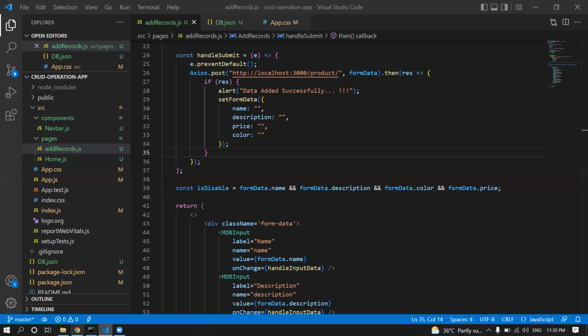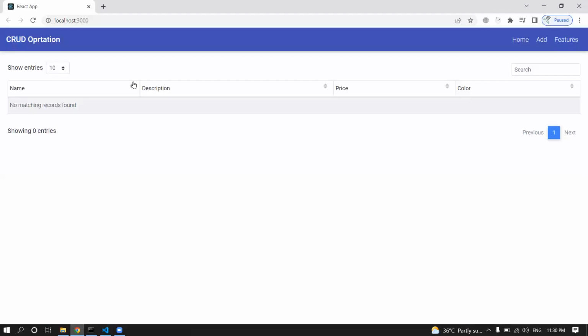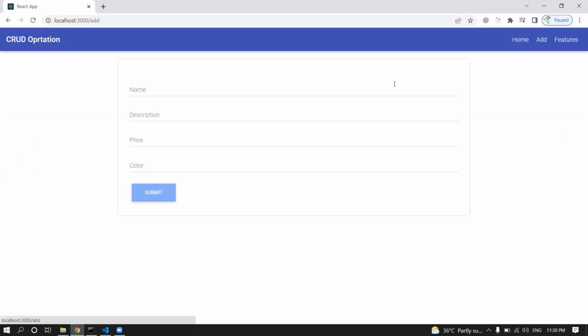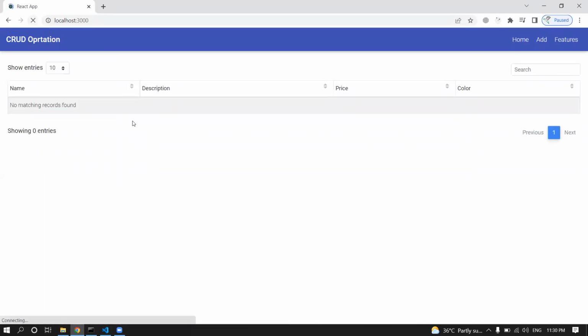So let's start the coding part. First I will show you our previous application, where we already completed the get operation and add records. As of now it's showing 0 records in our table.